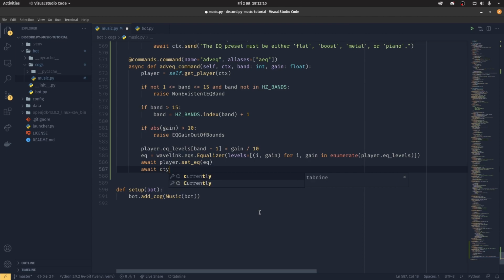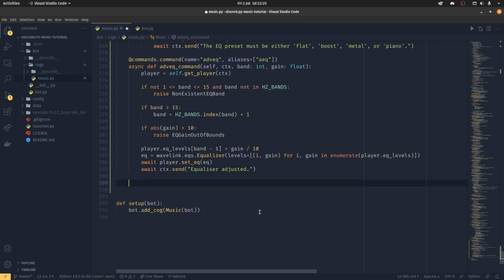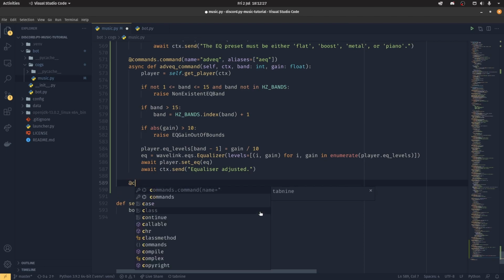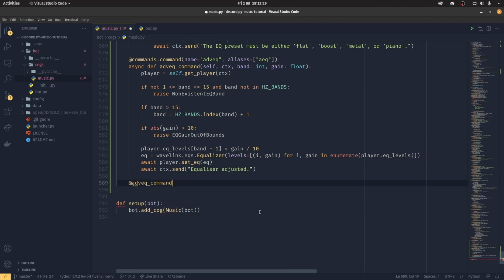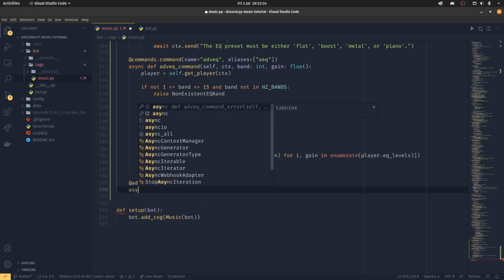And then we're just going to do await ctx.send, equaliser, or because we're British, equaliser adjusted. And that is your advanced EQ command. And then we need to do the errors as well. So advanced EQ command.error. You can see why I did this in two kind of distinct halves now, can't you?